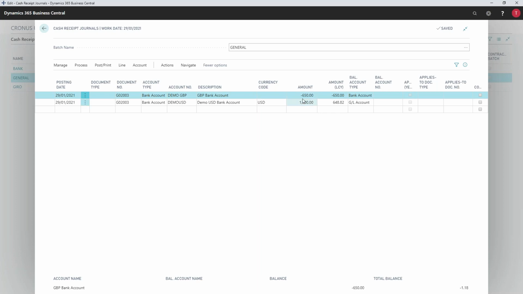It forces you to split the transaction over two lines, one line for the pounds, one line for the US dollars. When I entered $1,000, it came up with a sterling equivalent of 648 pounds, not quite the same as the 650 pounds that I'm actually transferring. So I can see on this journal there is a £1.18 difference.